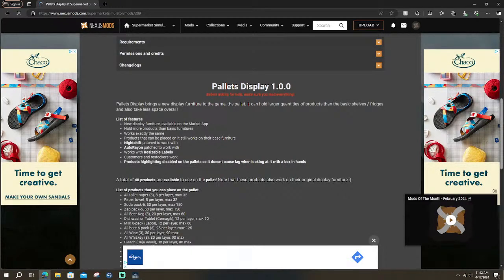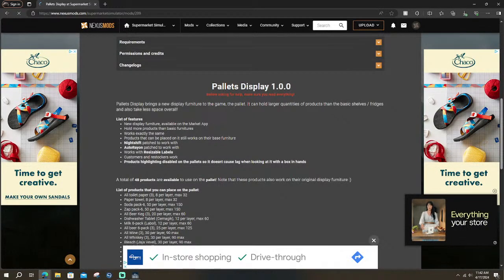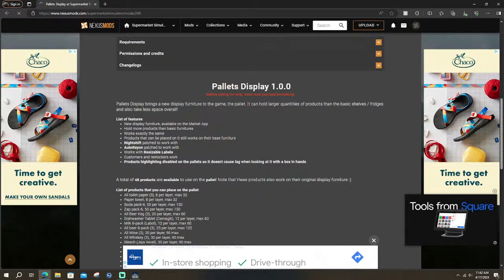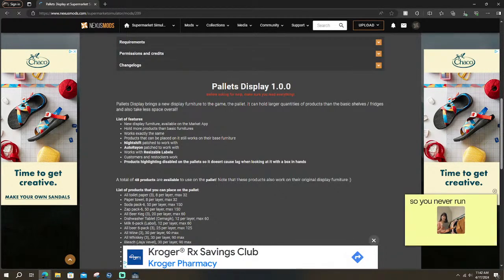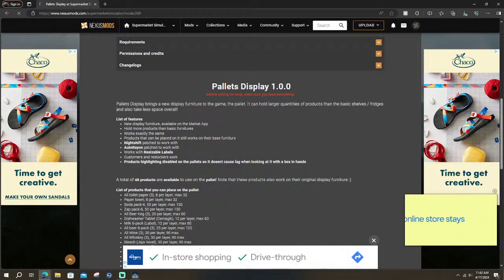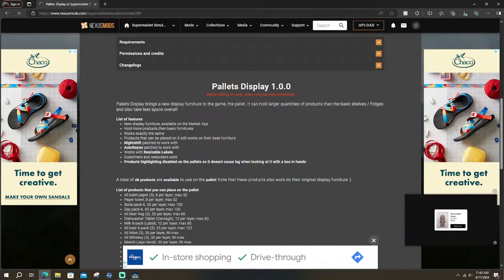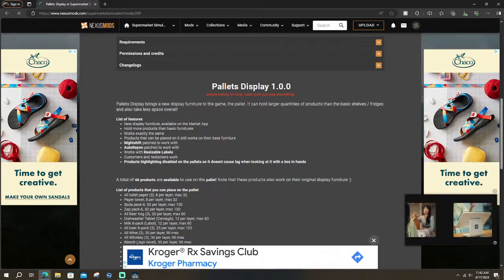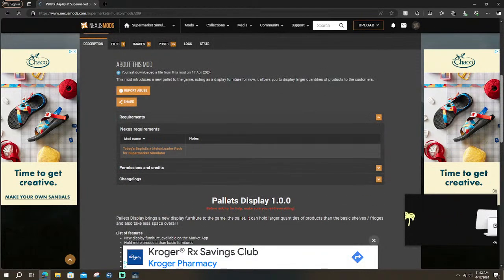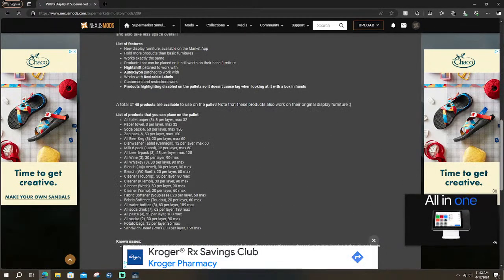Display furniture available. Hold more products than basic furniture. Works exactly the same. Products that can be placed on it still works on their base furniture. Auto RAM patch works with resizable labels. Customers and restockers work. Products highlighting displayed. Products highlighting disabled on the pallet so it doesn't cause lag when you look at it.